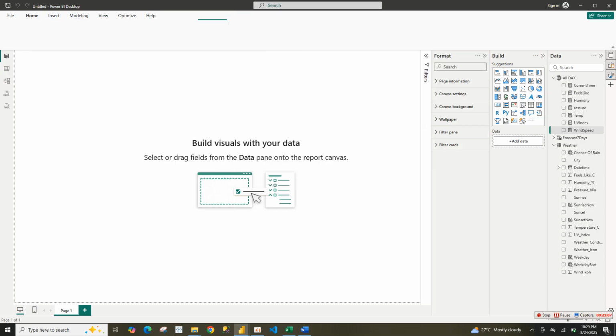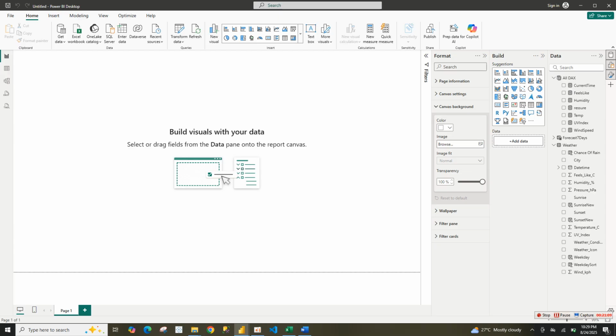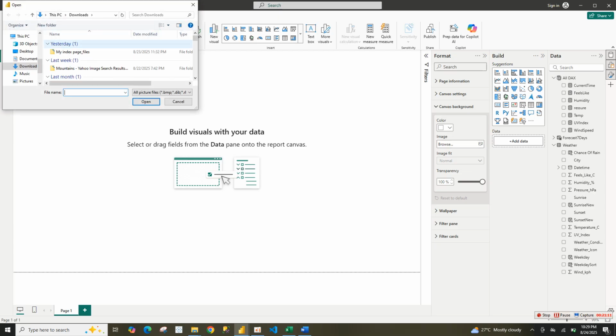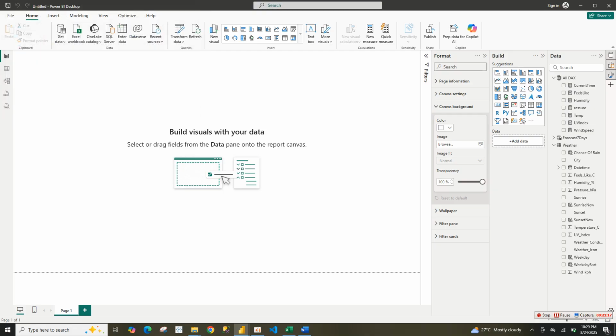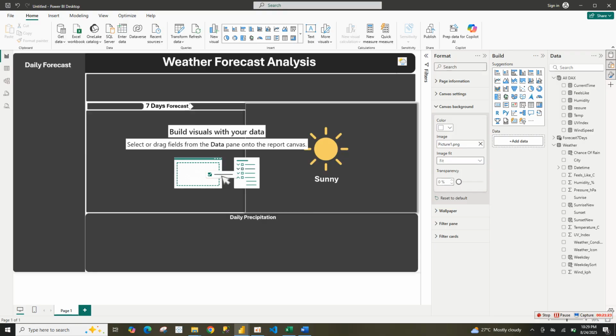So now I'm going to be bringing my dashboard background in. Right click, go to the canvas background, change, bring my dashboard here. Let me check. So this is my dashboard background. Then I'm going to do fit. Yes, I have my dashboard background there. It's so neat. So now the next thing is to start creating our dashboard.